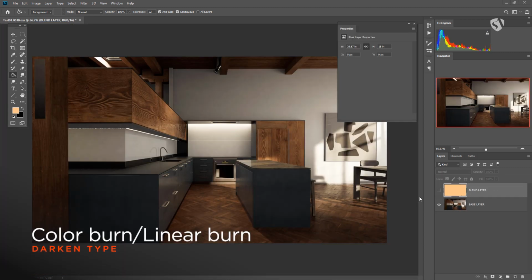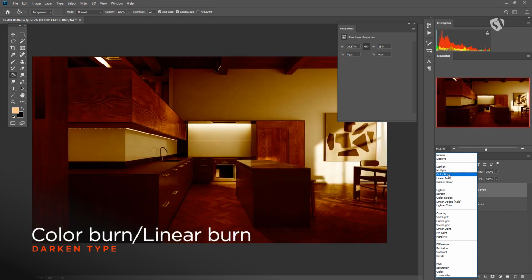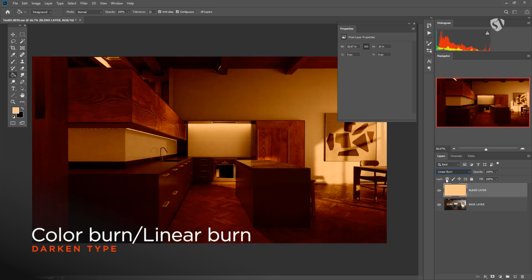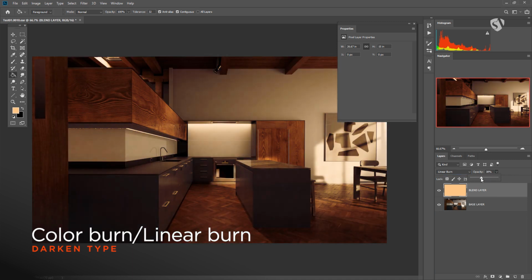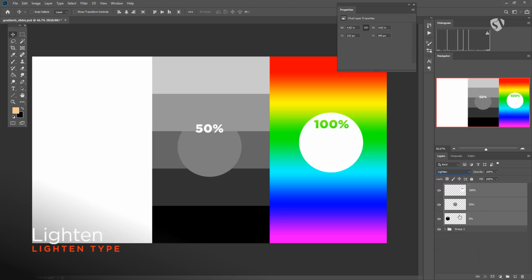Color burn and linear burn effects produce a strong contrast and dark result if kept at 100%. I sometimes use them with orange or blue tones on a low opacity layer if I need to modify the light temperature. I prefer linear burn over color burn because its contrast is less realistic. The next category usually brightens the result.